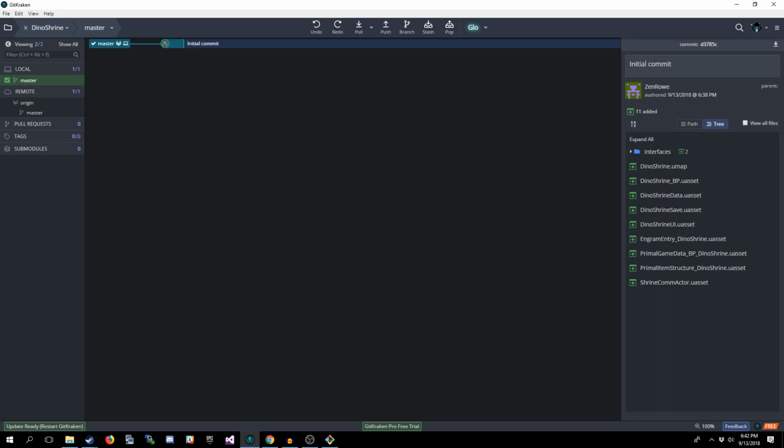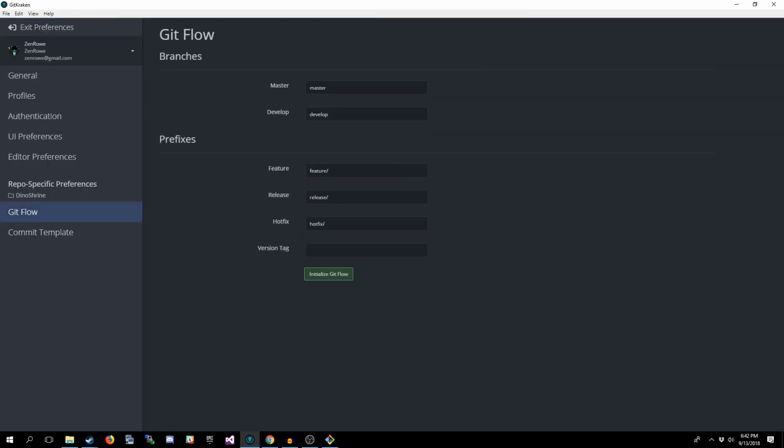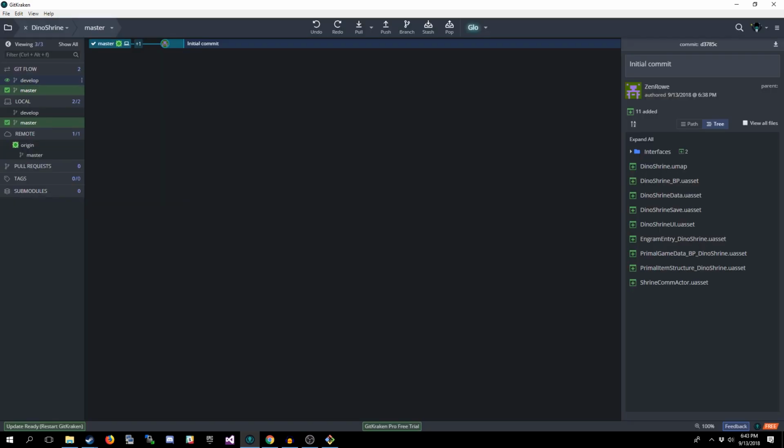The next thing I'm going to show you, and this is a preference, okay? You don't necessarily have to do this, but I do like Git Flow. So once you're in your local repository, go to Preferences. On the left here, go down to Git Flow. Now, I generally just leave these at default. Then I go Initialize Git Flow. Now, you'll notice we've got a master branch, a develop branch, and our remote and all of that.